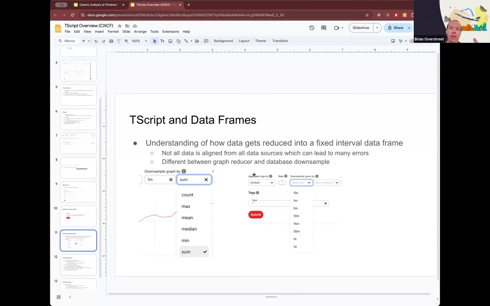And the thing is, TScript doesn't really solve that problem, because we fix the format before it gets into TScript, because it needs to be in a data frame already at that point. So for us, there's a couple different ways that we do this, which is also confusing.